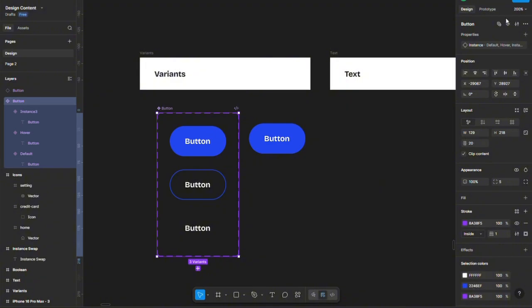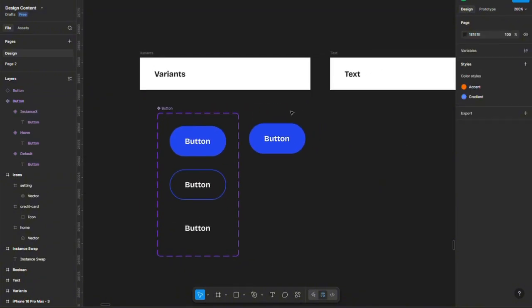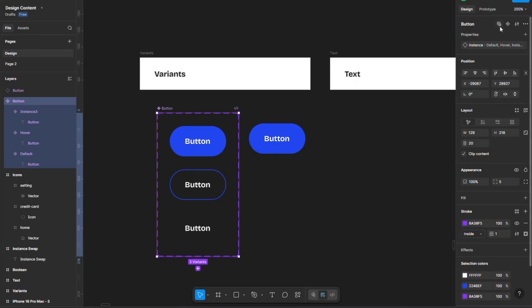Moving to the second component property, which is text. Text is pretty simple and straightforward. It allows you to change the text across different variations all from one place. So let me show you how.